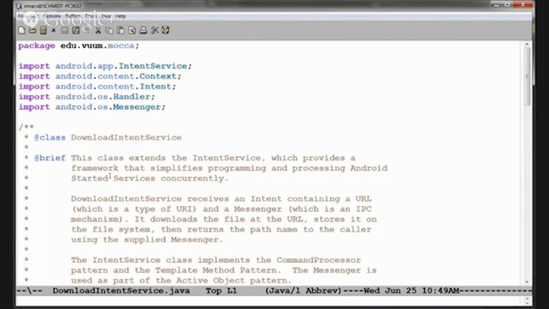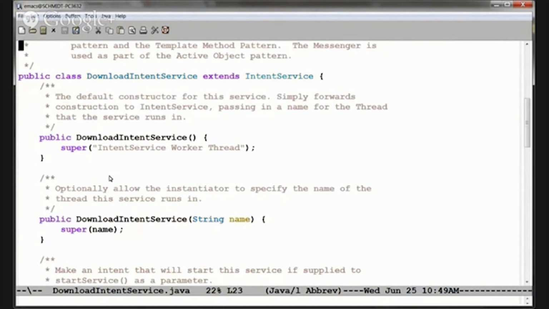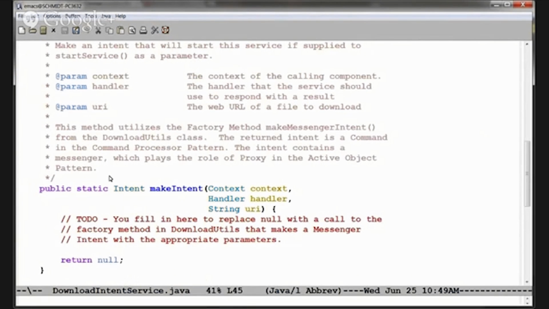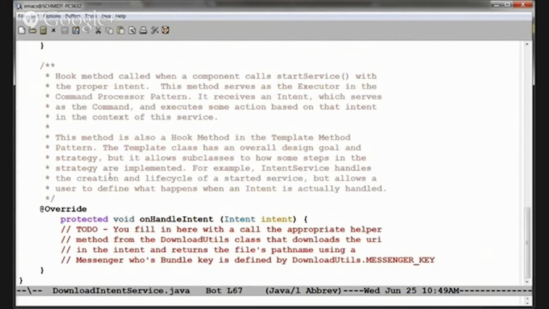This is a great example, by the way, of the command processor pattern, and we'll talk more about that later. So download intent service is an intent service, and it has a couple of constructors that initialize a couple things, and then it has a method called make intent, and make intent is just a factory method, and you can imagine it's going to use the make messenger intent helper method that's in download utils and just return the intent. You fill that part in.